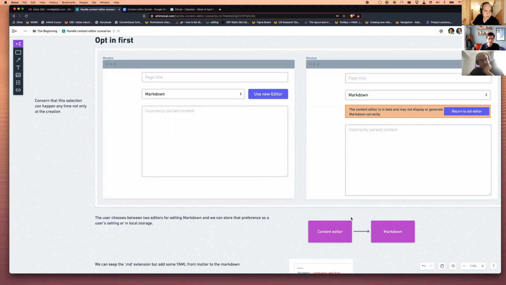I have a naive question here on my side. Is there any risk of data loss between the content editor and the Markdown editor? Yes.